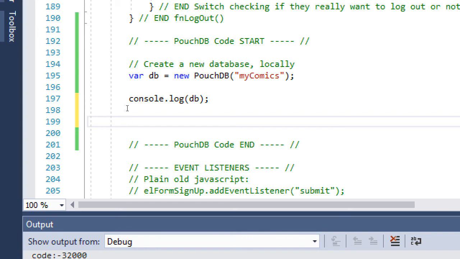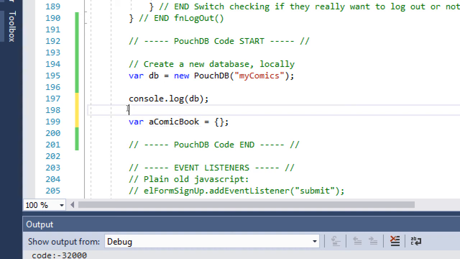After that console output, line 199 or so, let's create a new variable and call it comic book equal to. This is going to be one comic book. We're going to save into the database my comics. And the syntax is open, close, curly brace, semicolon. All of those various fields must be encompassed in curly braces.